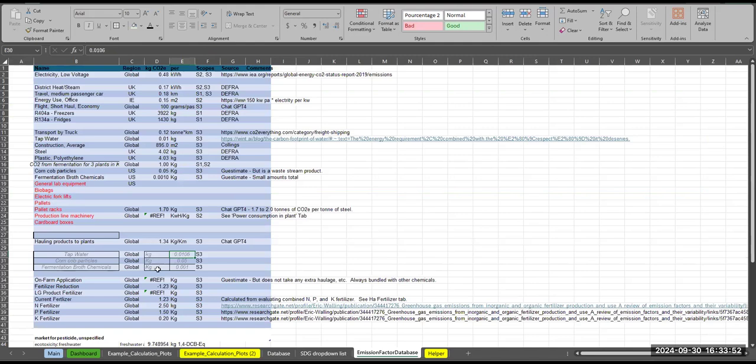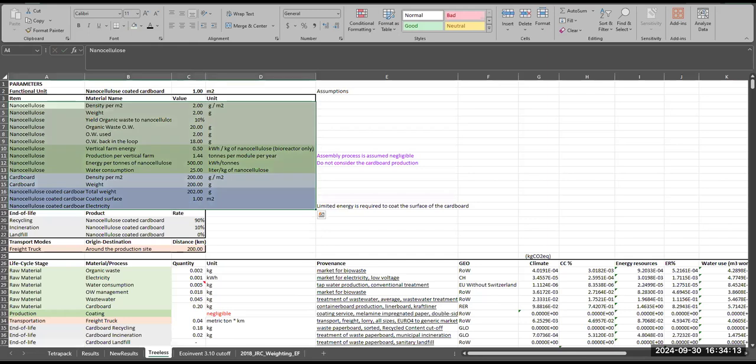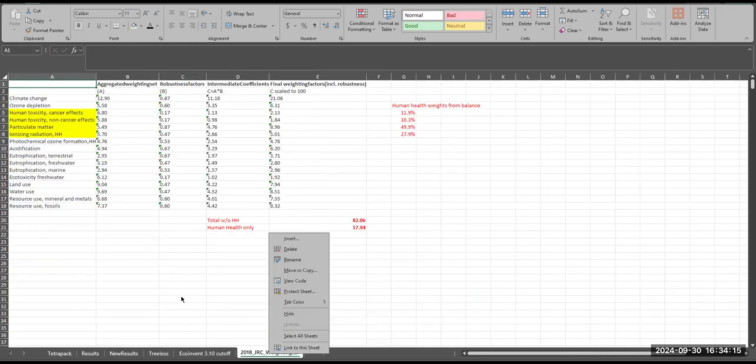Yep. So, I saw that there is an error in this sheet as well. So we have this cell D24 in the emission factor database, where we have this tab called power consumption in plant, whereas that tab is not available in here. Let me see if that is available in here. No, it's not available in here as well.